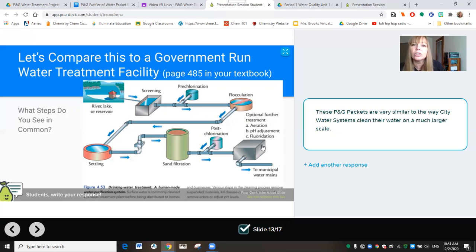And then additionally, city water facilities will add some fluoride for your teeth, and then they'll adjust aeration and pH adjustments and then send it out to us in our city tap water. So these P&G packets are very powerful because they have the power of a city water treatment facility in just a tiny little packet. And that's it. So that's how you are going to do your number 5 video.